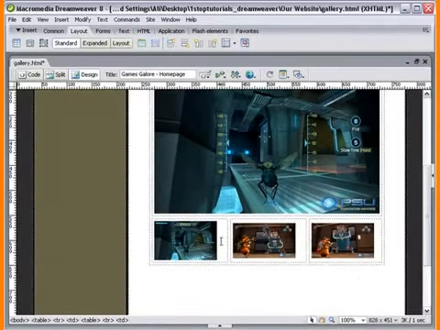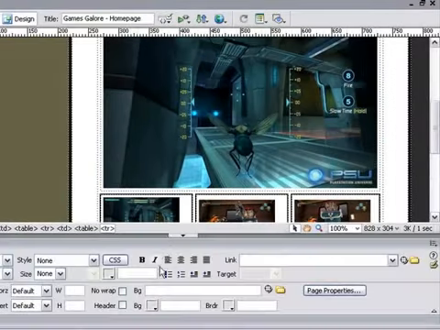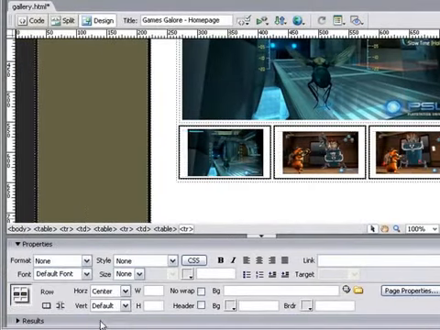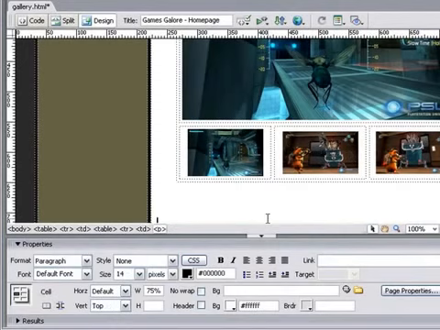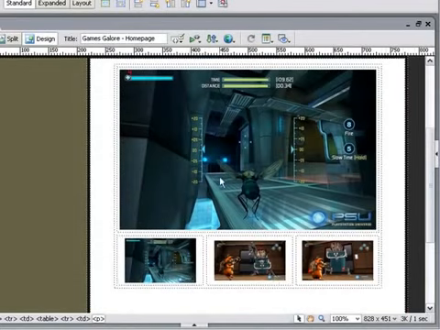What we could also do is left click in one of these cells and drag all the way between 3 cells, and then we could come back to our page properties again and we can choose horizontal, center, and we'll just center our images up. We just want to keep it tidy. Okay, so there we go. We have our main image and we have 3 thumb images.